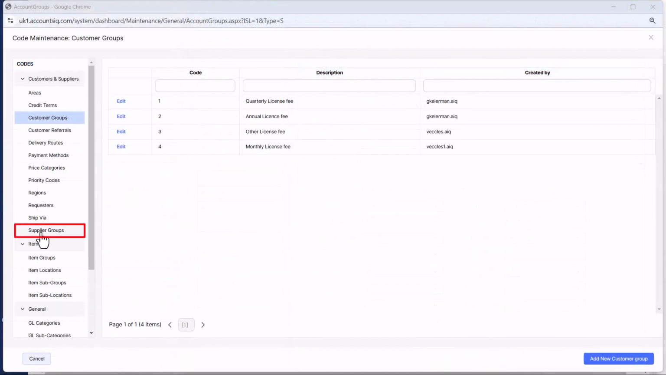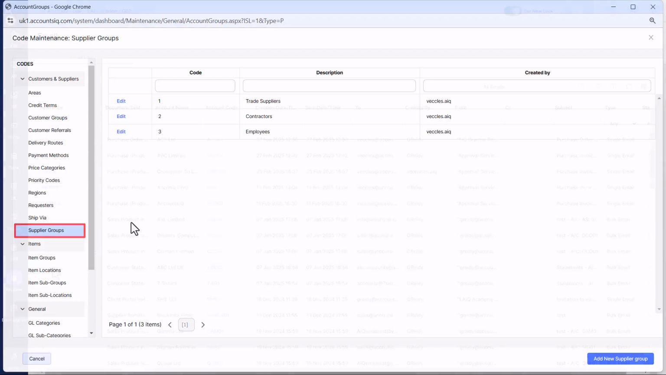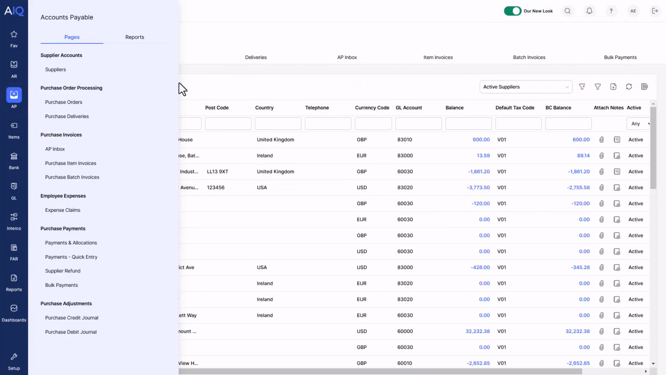Similarly, supplier accounts can be grouped such as trade suppliers, contractors, or employees. Once created, the group can be assigned to customer or supplier accounts.